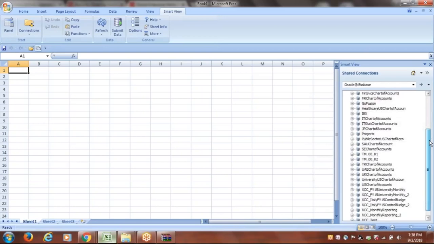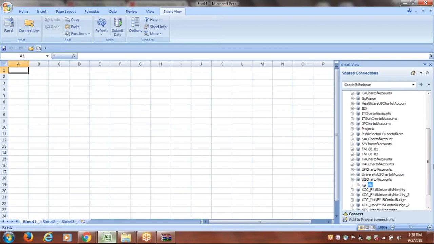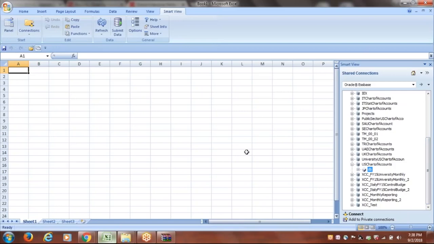So we have enough sample data in the US chart of accounts. You have to select this. To select it, expand it and select. If you select, it will just get selected, but here we need an option which will allow us to perform the analysis. For that reason, see here below, if you see connect, add to private connection. So for this you can just click on add to private connection.